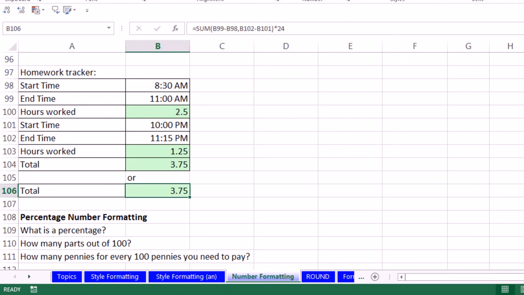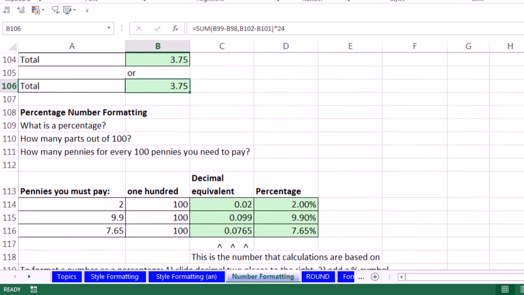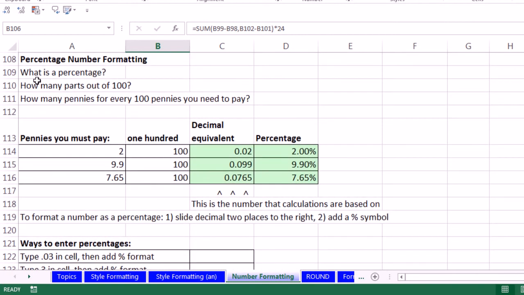All right, so time. We've seen time and date and accounting and currency. Now we want to look at percentages. Now, before we can talk about percentage number formatting, we want to talk about what a percentage is. A percentage is just how many parts out of 100. And I always think of it as, how many pennies for every 100 pennies do you need to pay for like a tax or something?